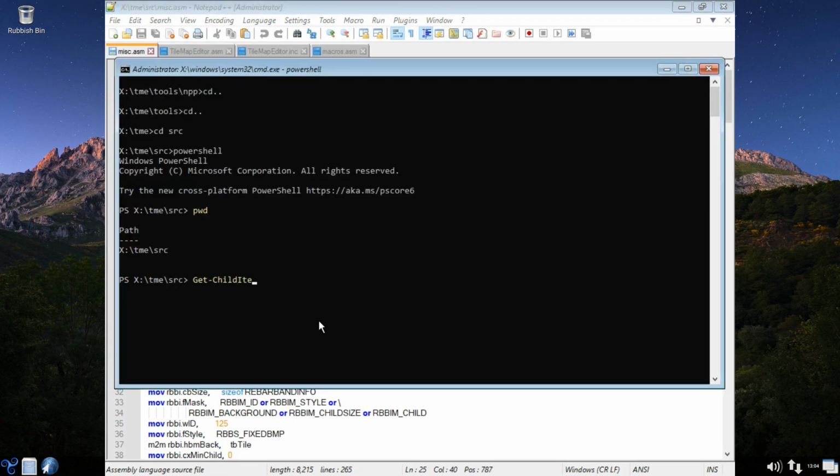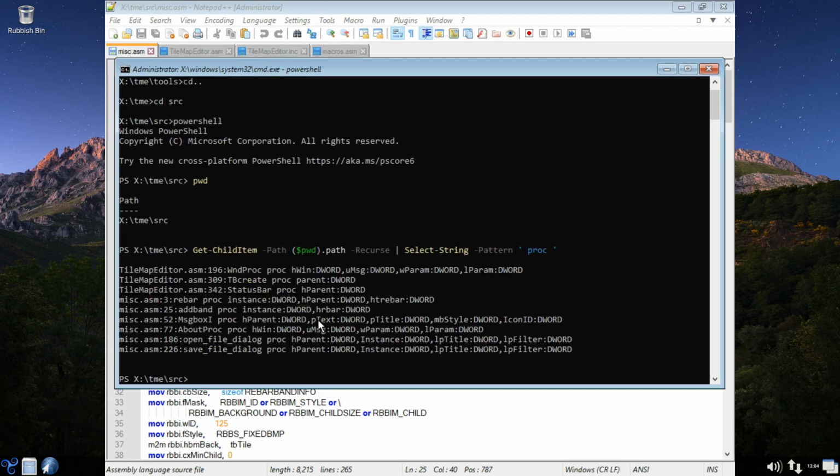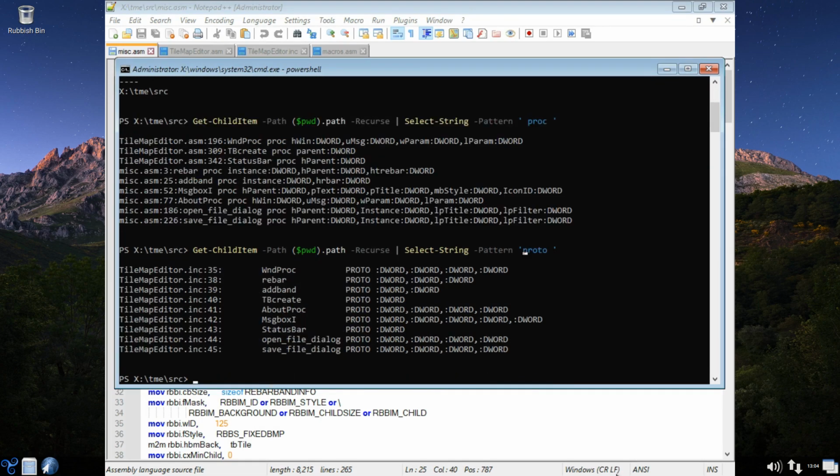We can use a PowerShell command to quickly dump a list of procedures in a program. Get-ChildItem -Path, print working directory, .path, -Recurse, Select-String with the pattern proc, P-R-O-C. So we can see about 9 procedures across 2 files. What are their prototypes? I simply change the word proc to proto and then rerun the PowerShell command. Here we can see all the prototypes are defined in the include file.